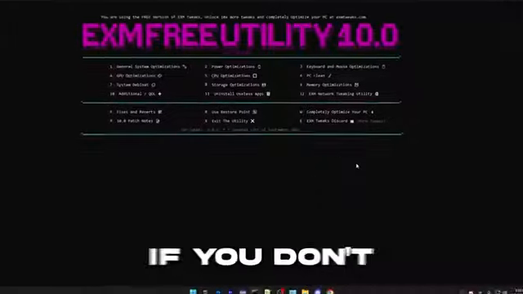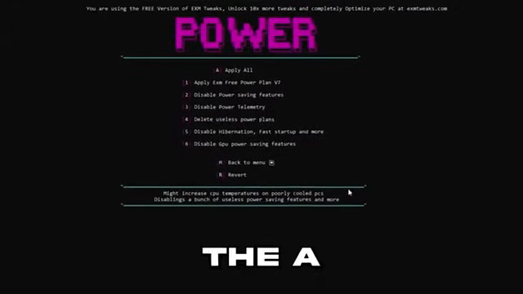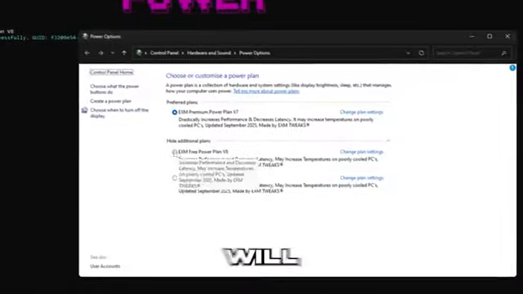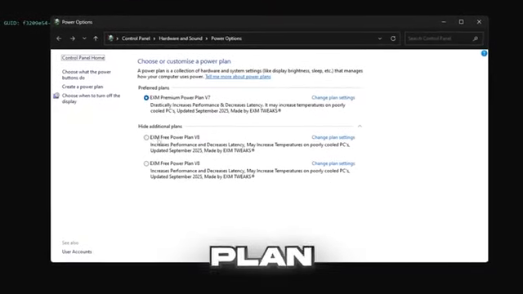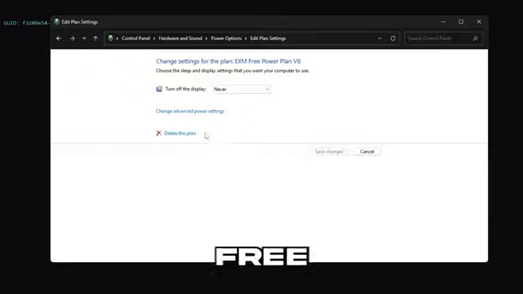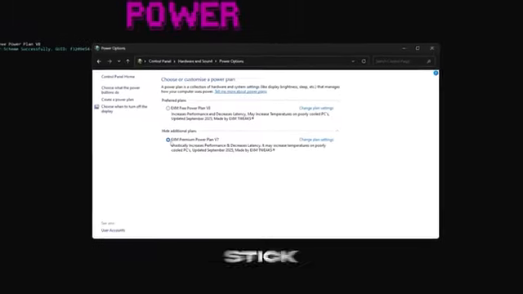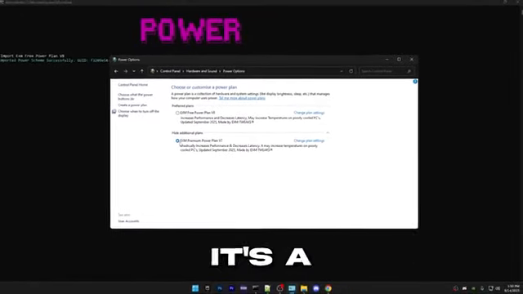The next category we have is power optimizations, and if you have overheating issues with your PC, then I would skip this category as it will make them worse, but if you don't, continue. In here, I'll just use the A, apply all button. And first, it will apply our new EXM free power plan, version 8. So select that. And if you have any useless power plans, then feel free to delete them like this. I'll still stick to using the premium power plan as it's a bit better.